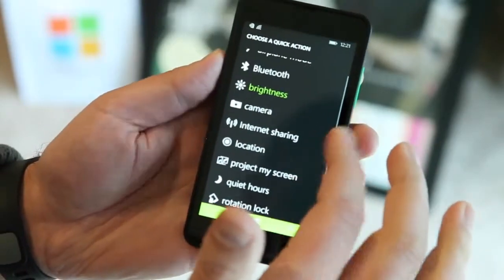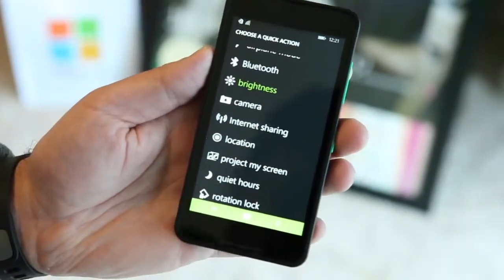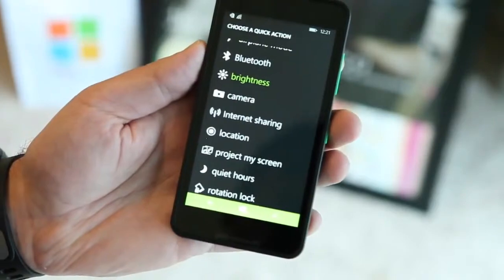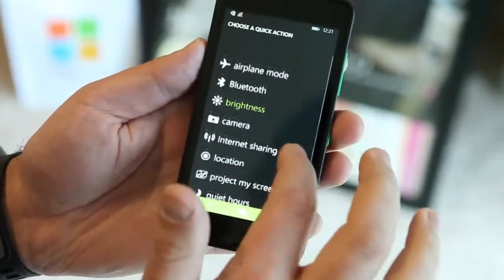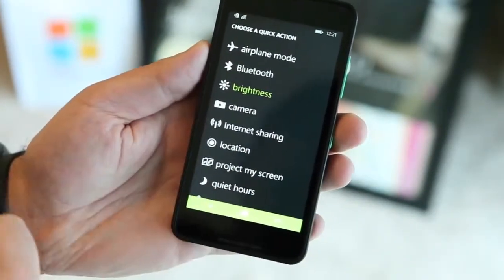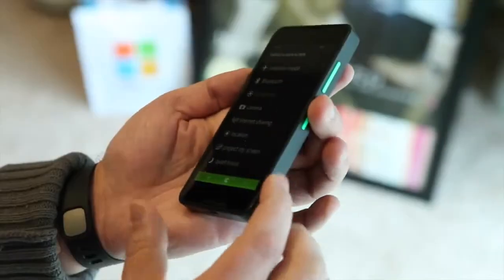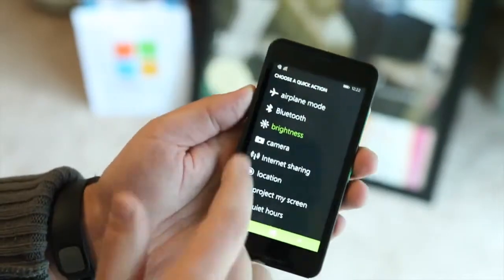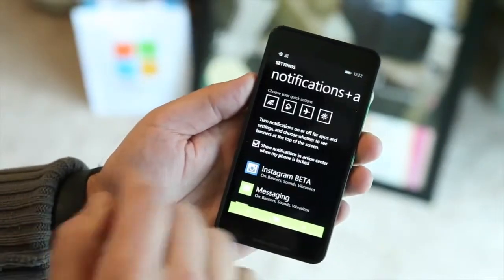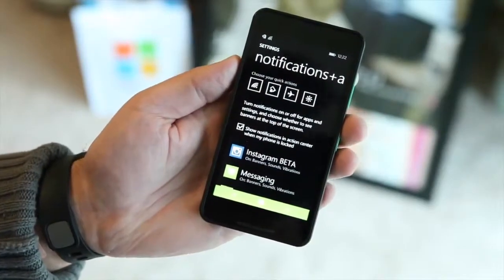Long overdue feature. Location, you could basically toggle on and off if you don't want to share your location with the operating system. And of course, internet sharing and camera is really good, especially in this device since there is no dedicated camera button. So that may actually prove to be useful. So you have 4 slots there and you can put anything you want.